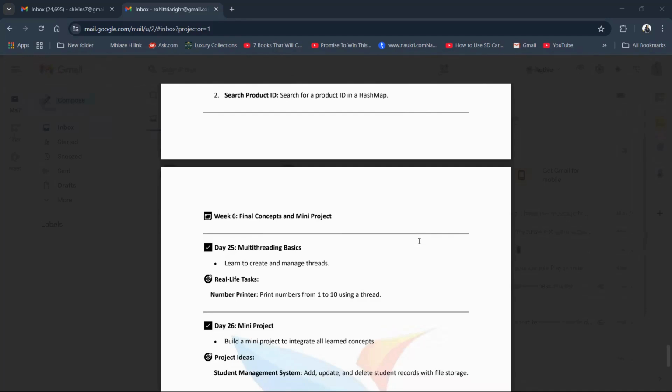So coming to multi-threading basics, creating a multi-thread in Java is fundamental for building applications that perform multiple tasks concurrently. Let's know about thread. What is it? A thread is a lightweight subprocess, the smallest unit of processing. Multithreading in Java allows concurrent execution of two or more parts of the program for maximum utilization of CPU.